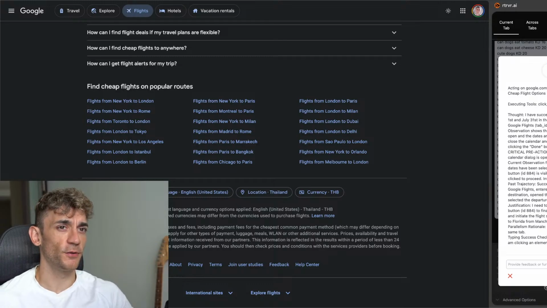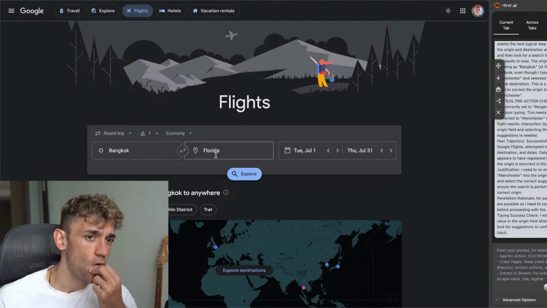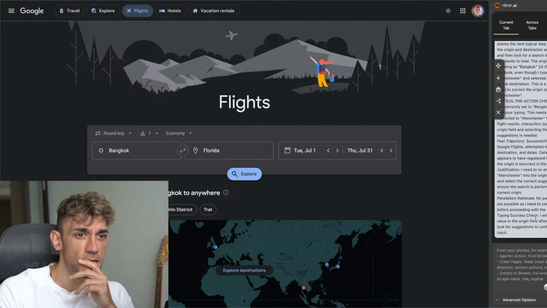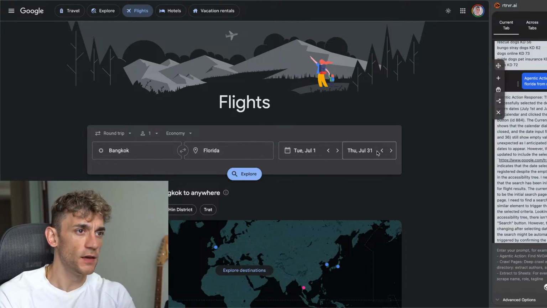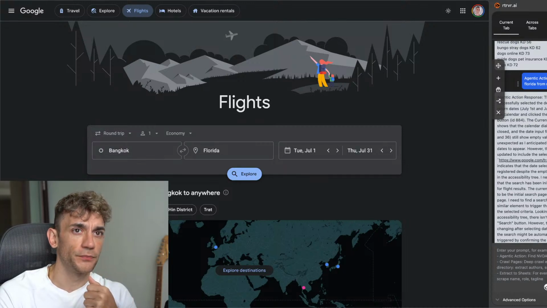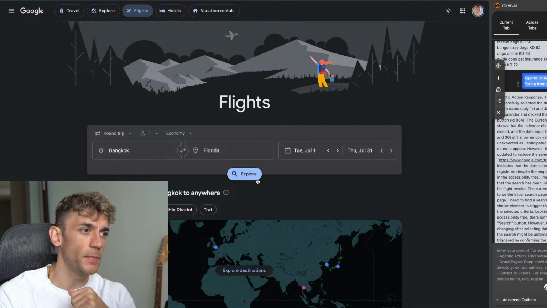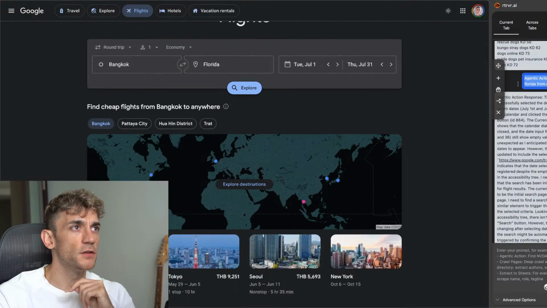This is struggling too. Look at this, it's scrolling straight down to the bottom of the page, which doesn't make sense. Let's see what it does. Yeah, so you can see even this one is not perfect. It typed in all the right details, so Bangkok to Florida, Tuesday, come back end of July, but it should have just clicked explore. And we also said from Manchester, not from Bangkok, so it should have changed that to Manchester and then clicked explore there. Not great. Let's see how Convergence AI is getting on.